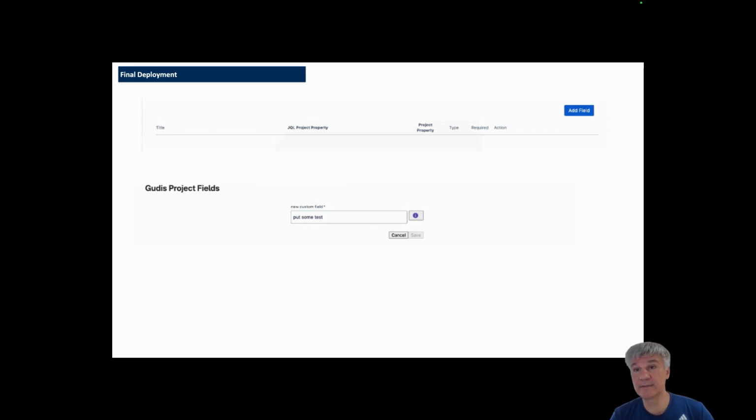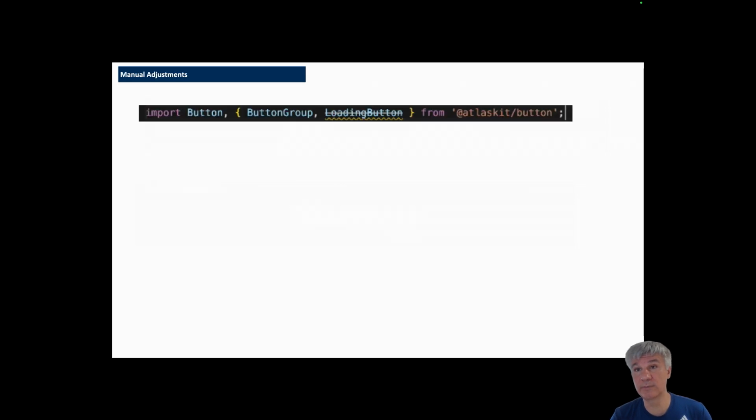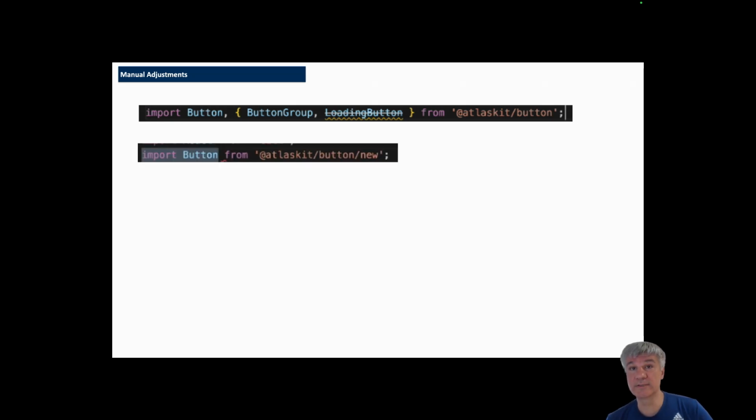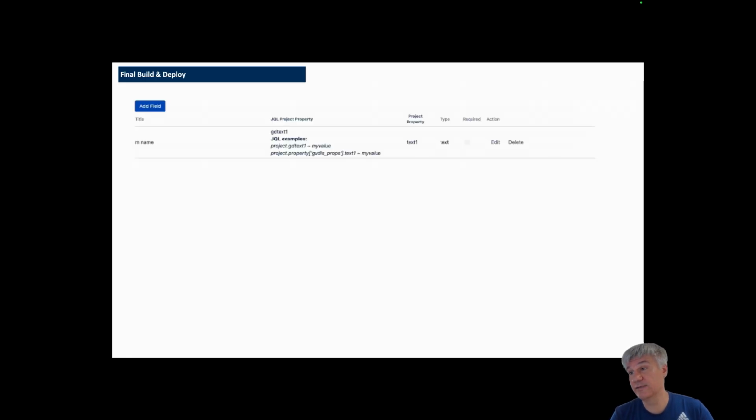And that's why I decided to do everything manually by myself. So what I did: Atlassian added a new package called new. So if you want to use the new version of a component with the new version of the Atlas Kit button, you need to use new, and LoadingButton doesn't exist anymore. And that's what I did. So I imported Button from button/new and removed LoadingButton. All occurrences of LoadingButton, I changed to just Button. Then after it, I deployed the changes, and this time, everything was good.